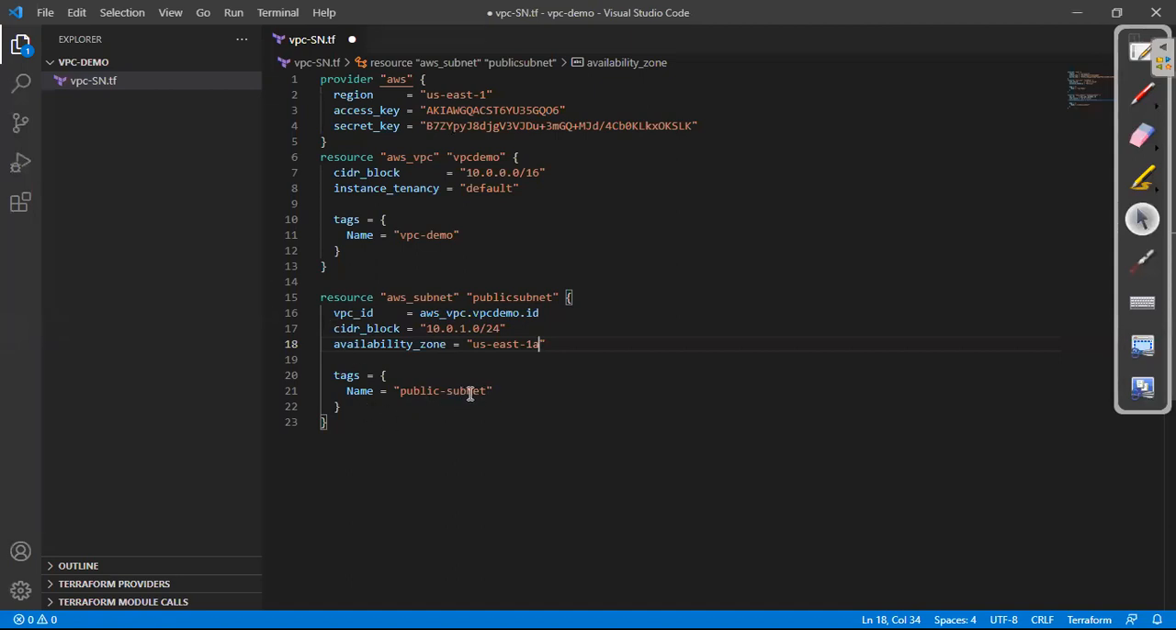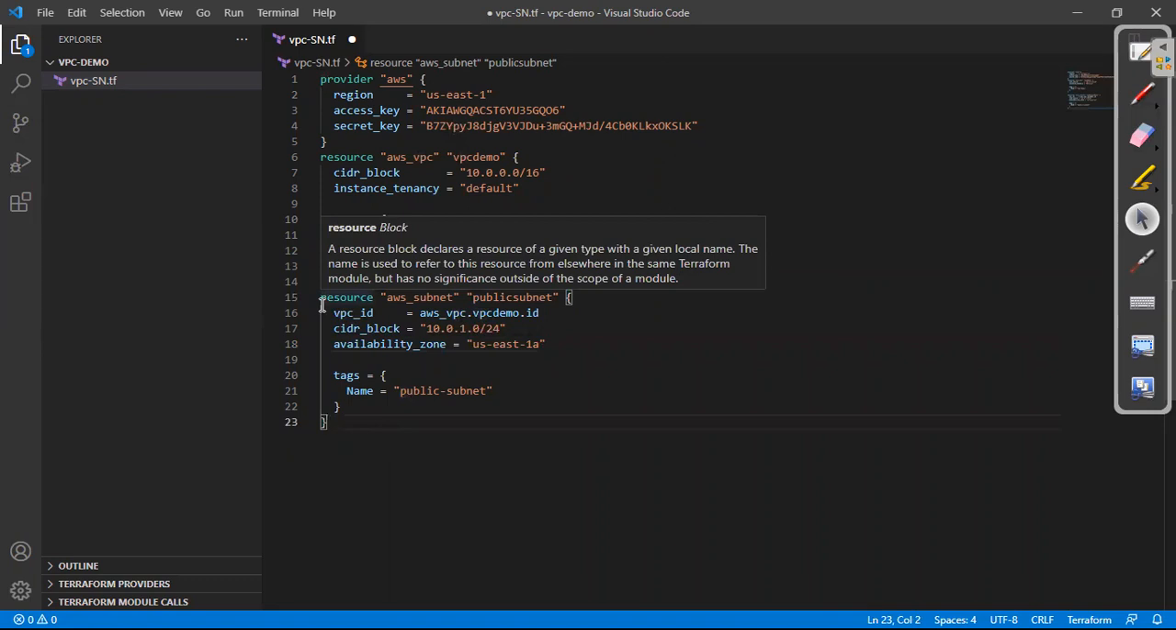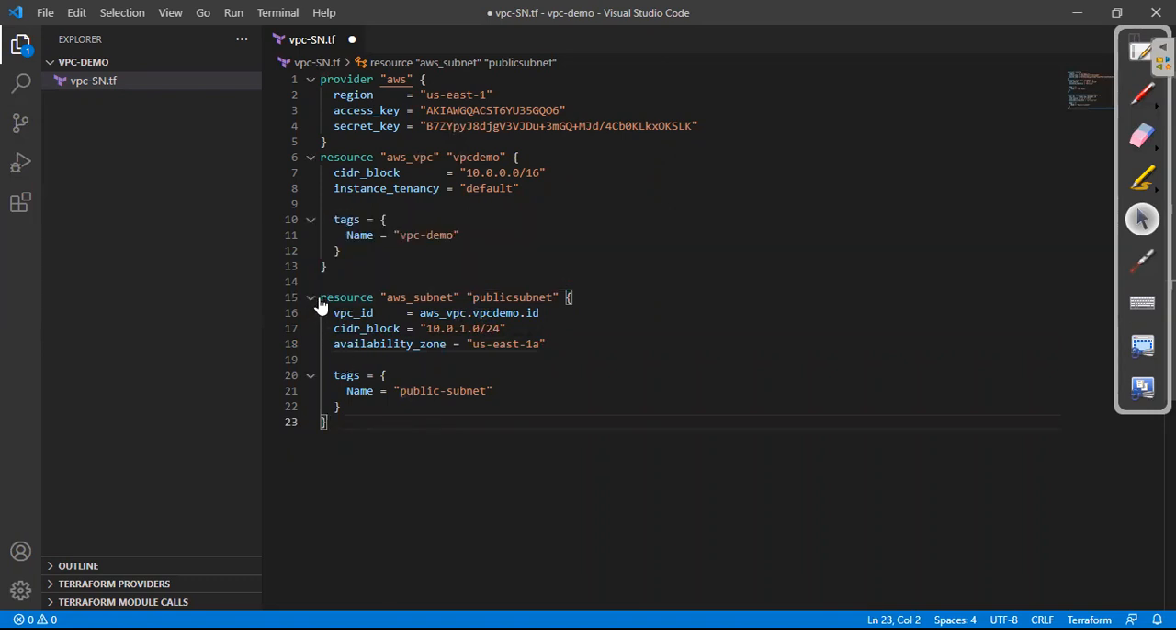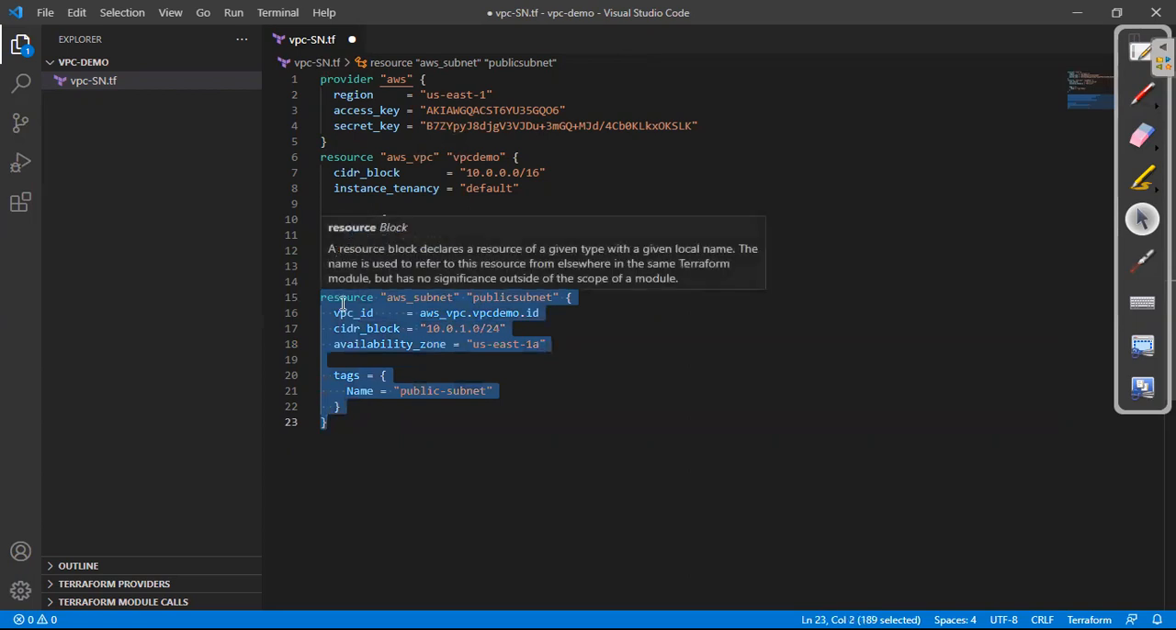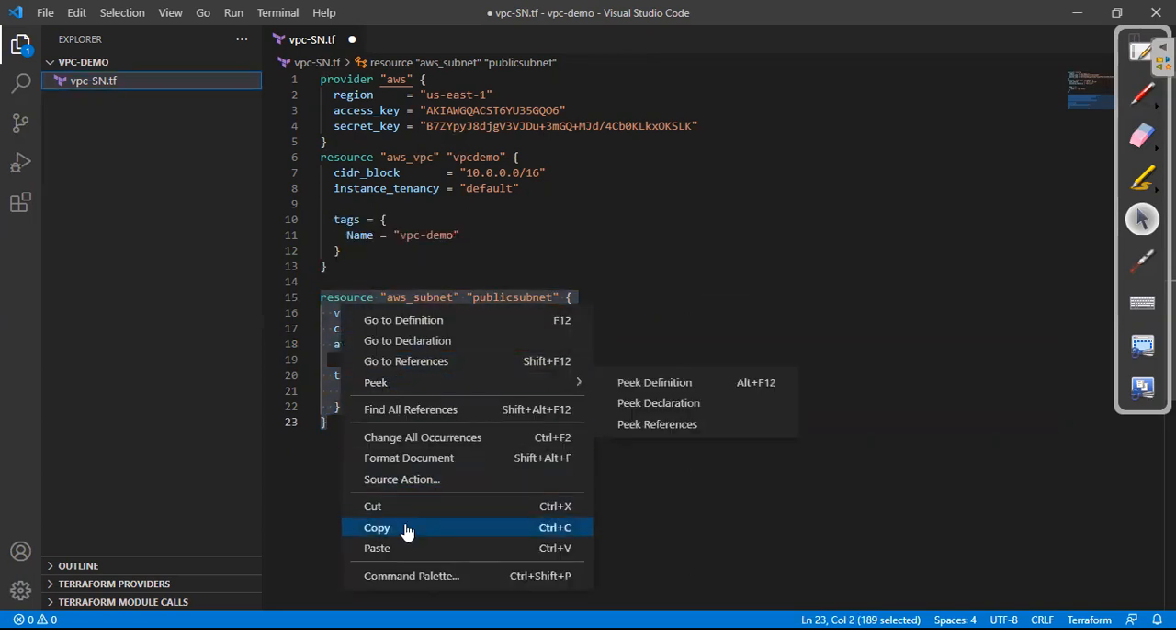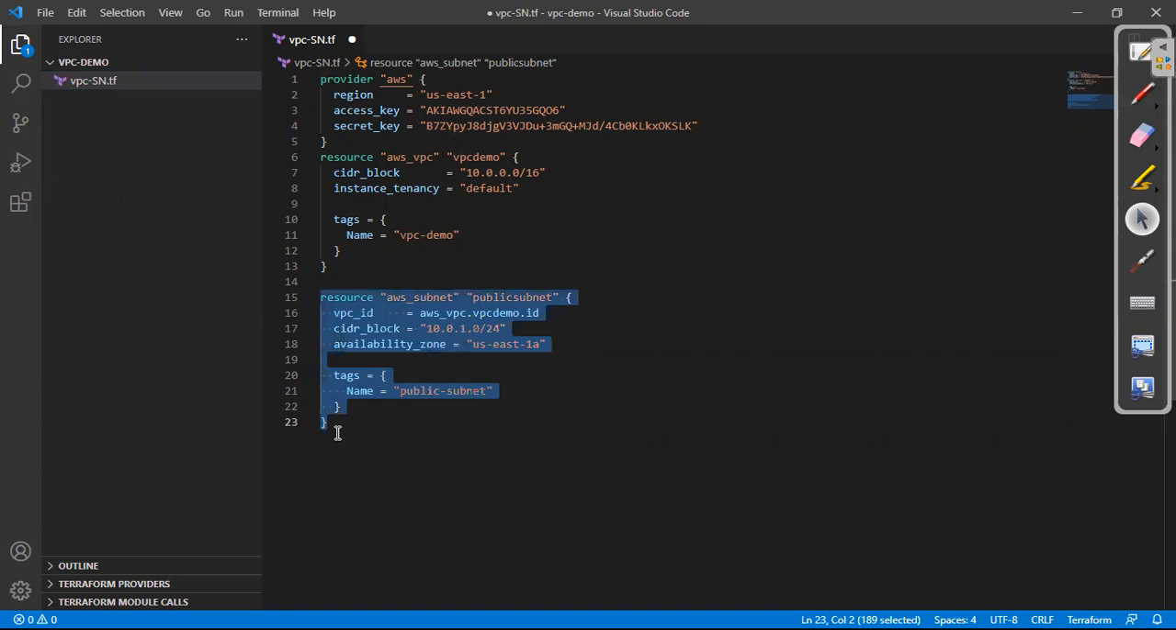Public subnet, public-subnet. Intentionally I have made these two names different. This one is going to reflect in the AWS console, and this one is not going to reflect in the AWS console. This is for our reference only. So I'm going to copy the same format, because I want to create one more subnet, and that is our private subnet.